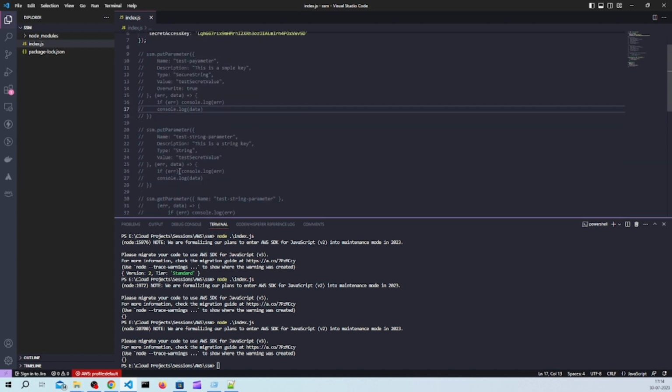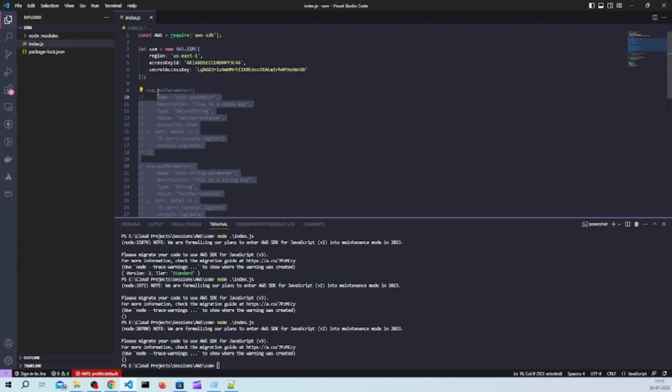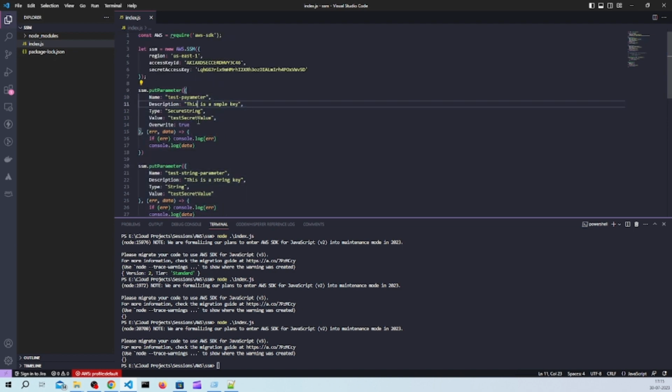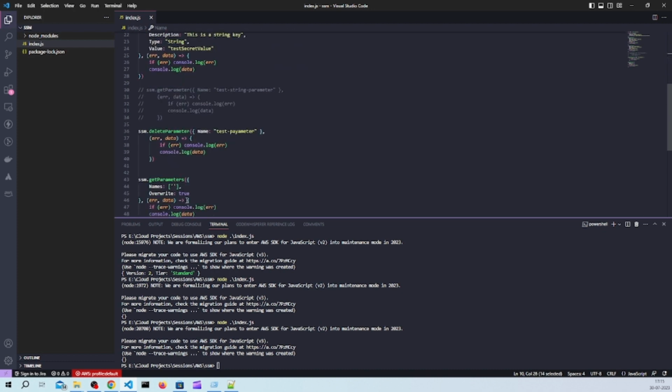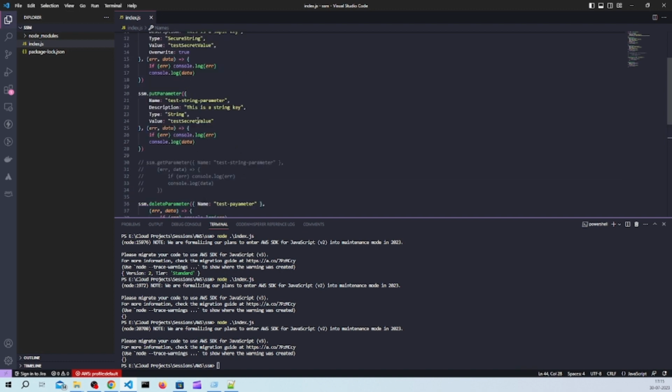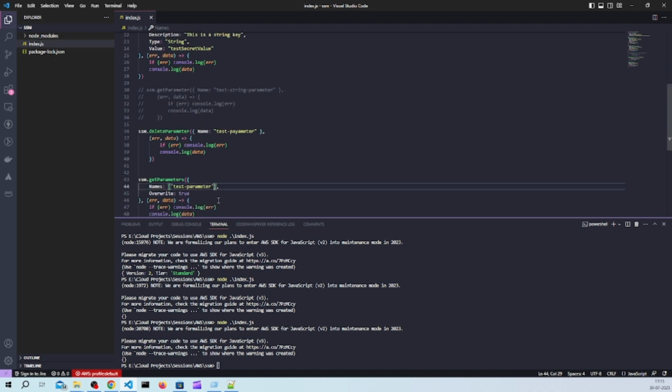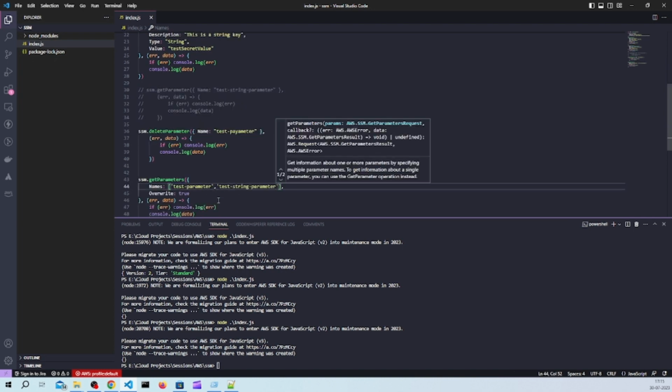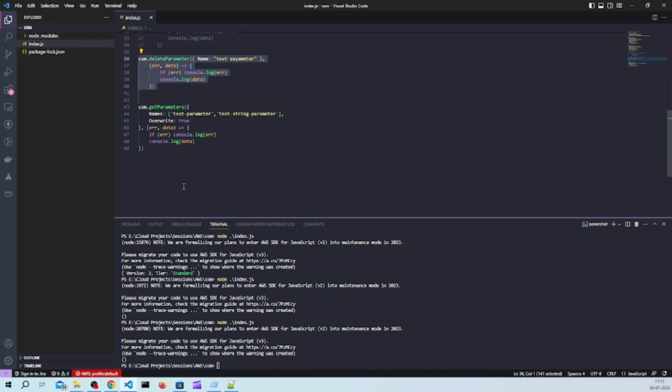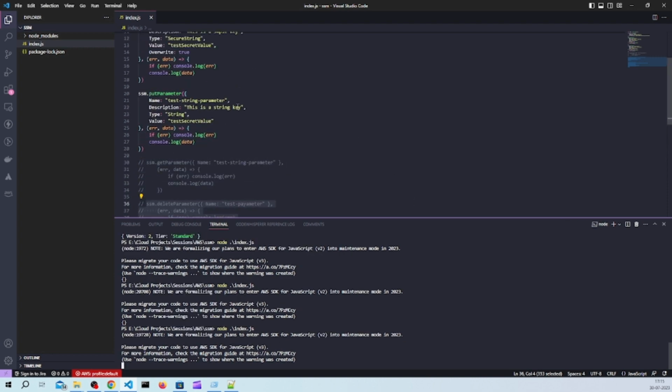Let me create these again. The first name is this, and the second name is this. Okay, let me comment this out. So this command will create two parameters, the 1 and the 2.